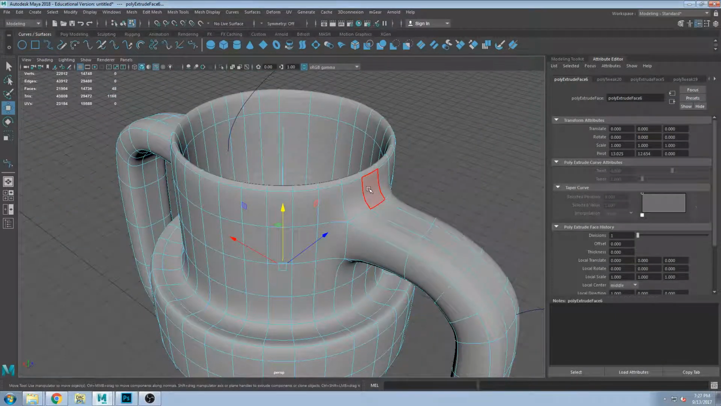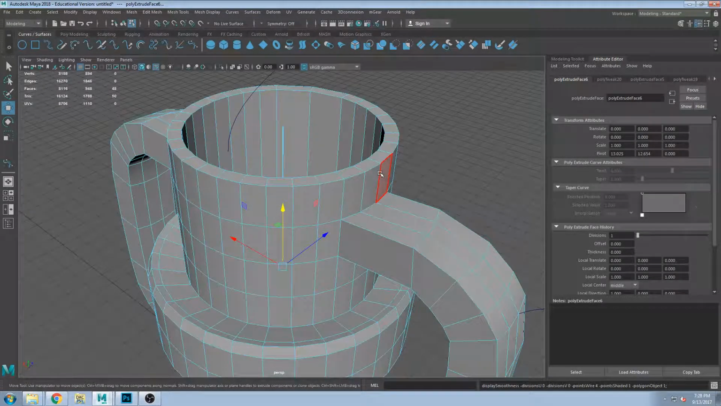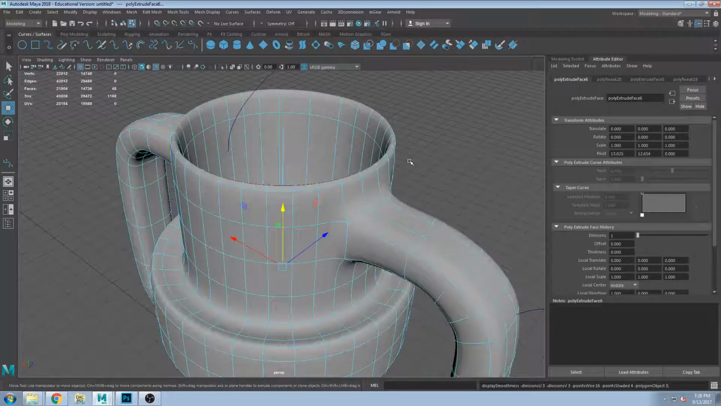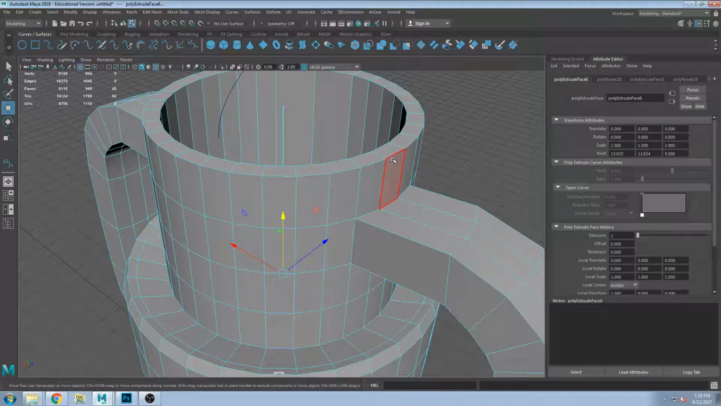Andy, what was the hotkey for that? 1 and 3. 1 turns it off, 3 turns it on. Okay, and it's just displaying it for you. Later when we get into rendering, I'll show you how it gets turned on at render time. But for here, it's just 1 and 3.